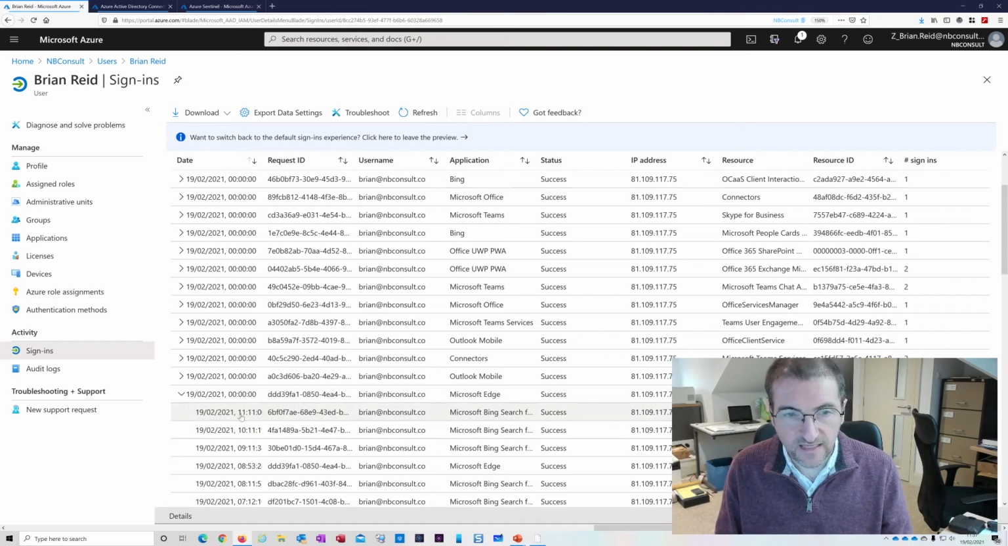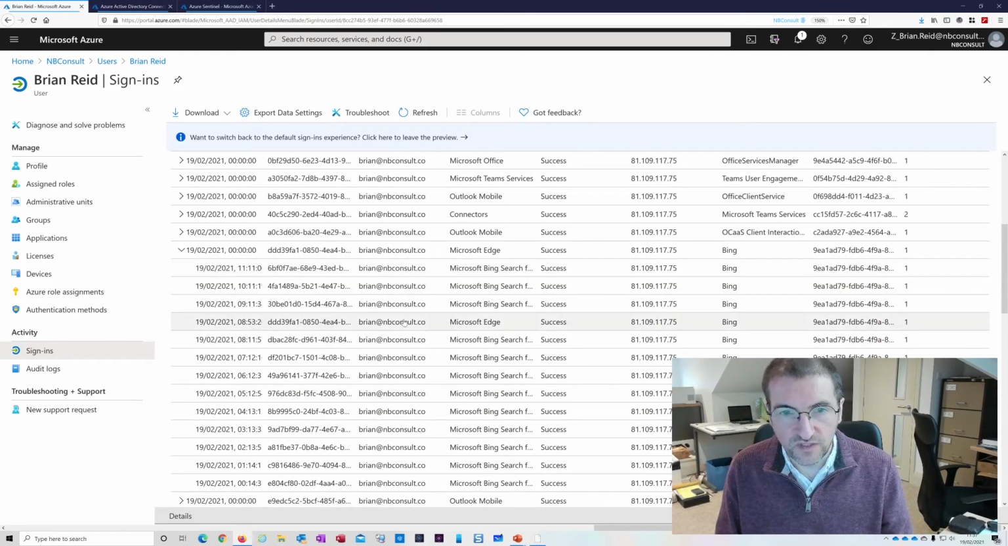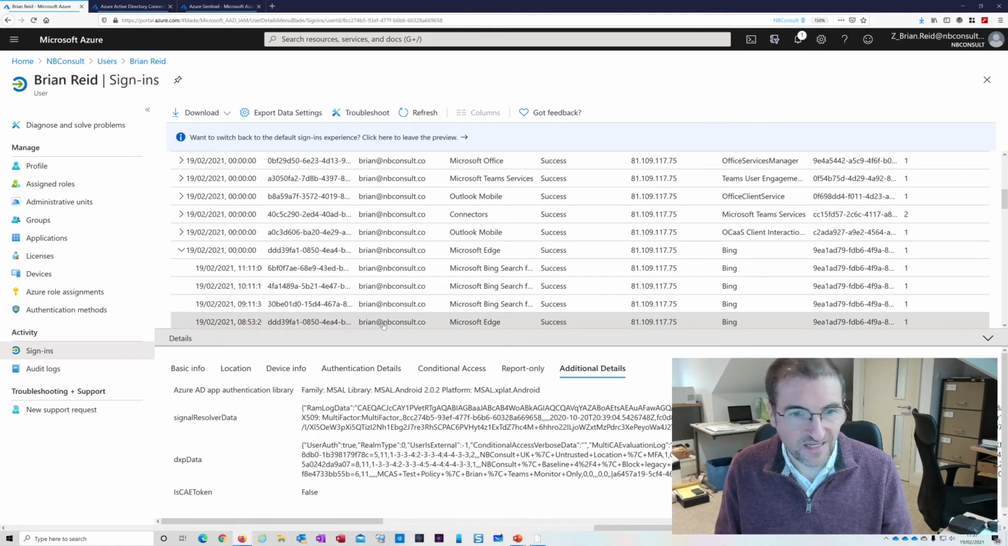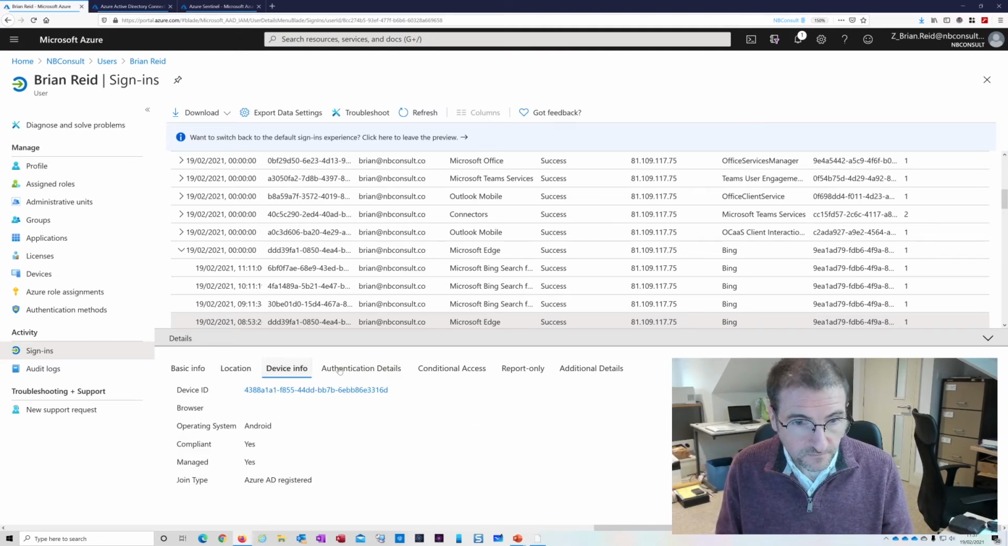Now, the last couple of days, it's been sporadic in whether it works or not. This one's worked. So let's click on a particular one. Okay? And we've got stuff like additional details, what API was used and so on. Again, is it a continuous access evaluation token? But we can go and look at the various tabs and see the similar information, okay? And find out what was going on, etc.